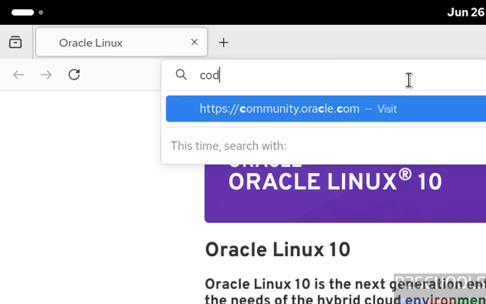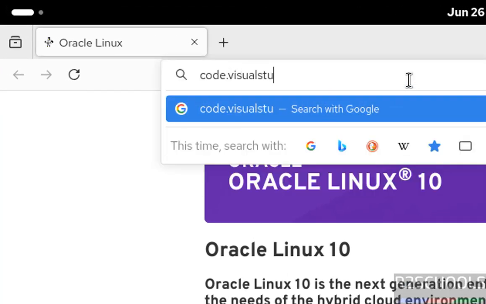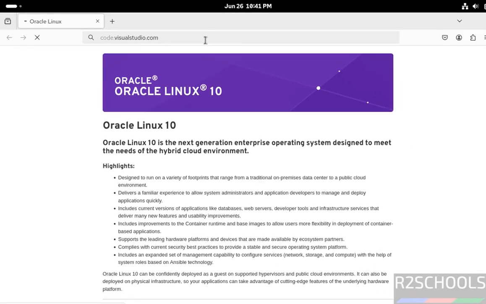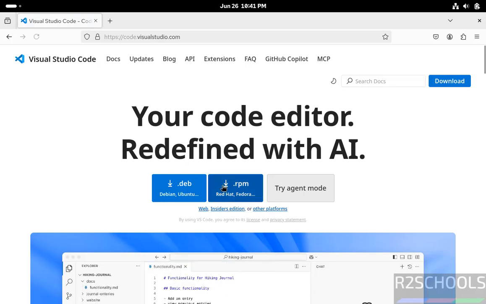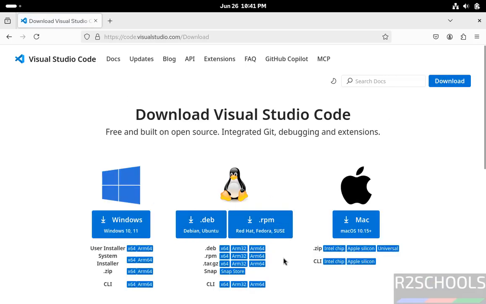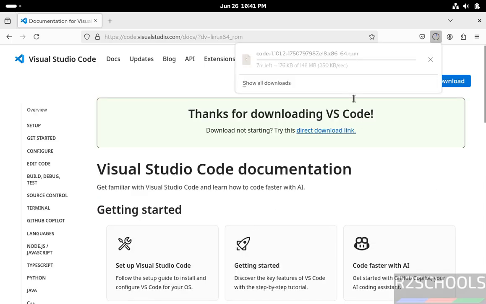Then go to code.visualstudio.com. Enter. Then download this RPM package or go to download. Then see here we have the same. So click on this RPM package. See, wait a moment, download will be started. See, download started and its size is about 148 megabytes.